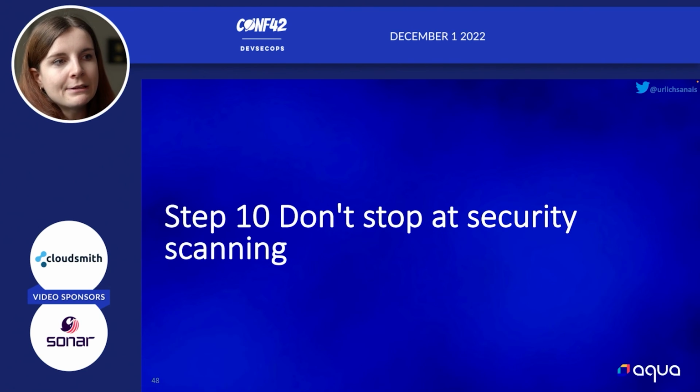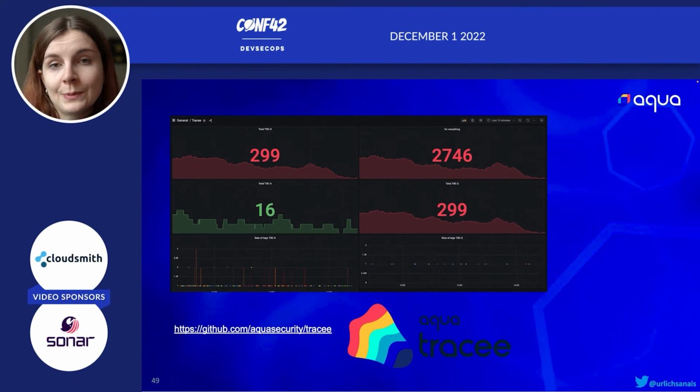And step 10, don't stop at security scanning. There are lots of different types of security tools in the cloud native space. So for example, Tracee is a runtime security and forensic tool that analyzes events on the node level. So while Trivy can scan any misconfigurations once they have happened inside of your cluster, Tracee can detect if somebody uses a misconfiguration to do something they shouldn't do. Those are the main differences.